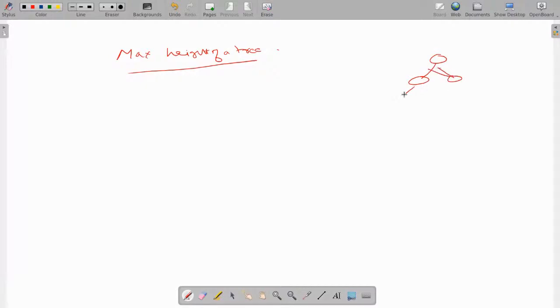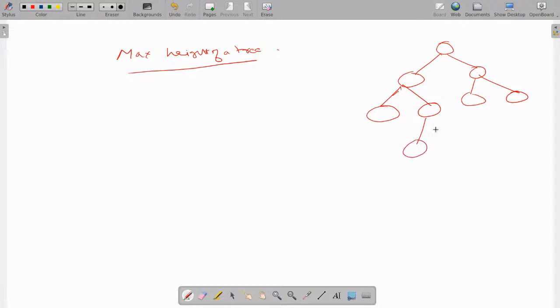If anybody remembers it, what is the height of a tree? The height of the tree was, starting from the root node, what is the longest distance that reaches one of the leaf nodes? This was the height of a tree. Now what we need to find out is the maximum height of the tree. The maximum height and height of the tree are just the same thing.